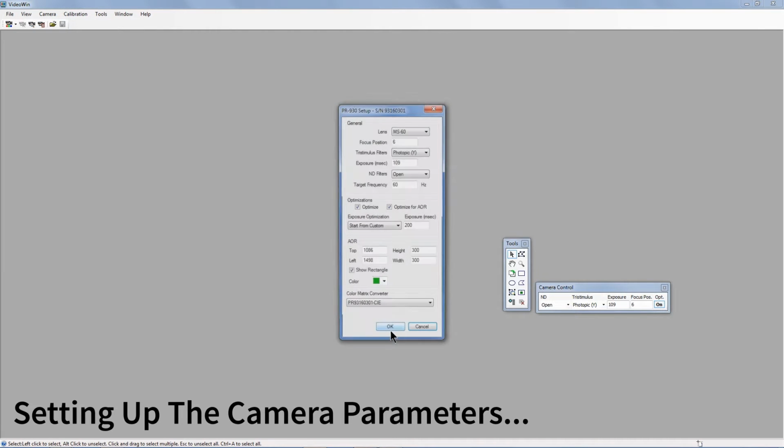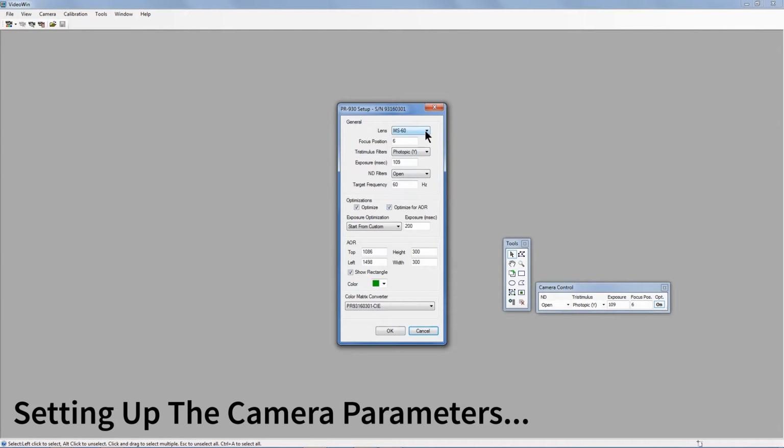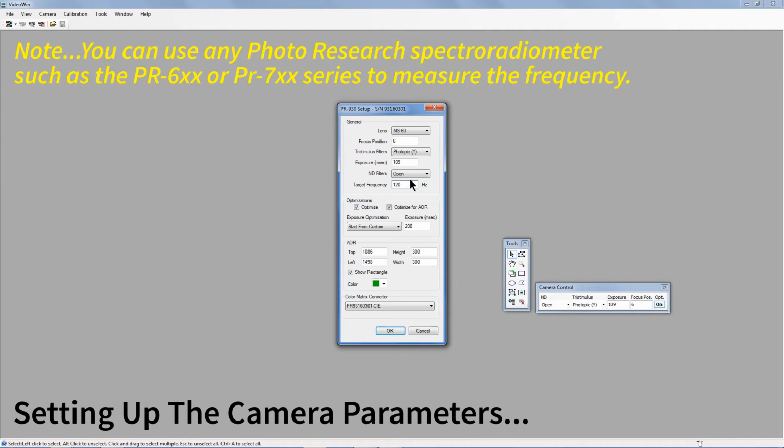Once in the Setup dialog, make sure that the lens that is actually on the camera is the one selected in the lens field. If you are not using an ND filter, make sure the ND field says Open, or make sure the selection agrees with the ND filter that you are using. Is the sample operating at frequency? Enter it in the Target Frequency field. You can use any photo research spectroradiometer, such as the PR6 or PR7 series, to measure frequency.